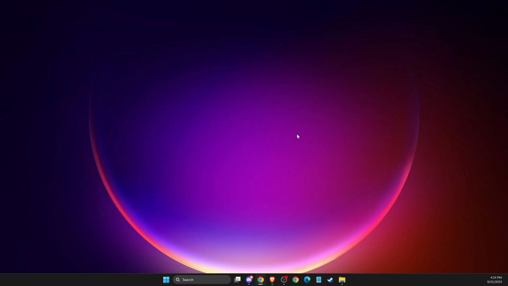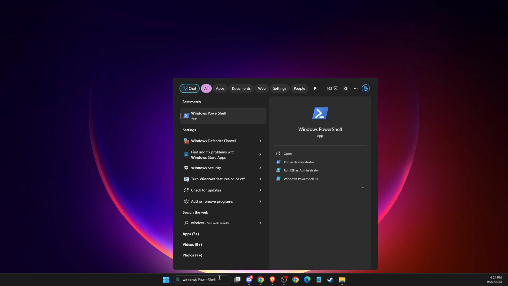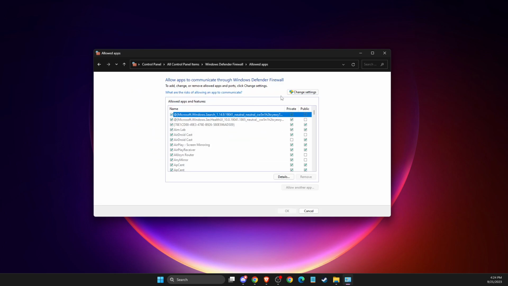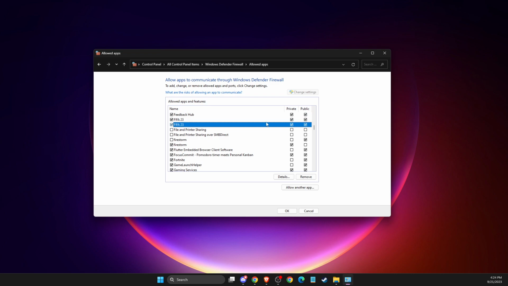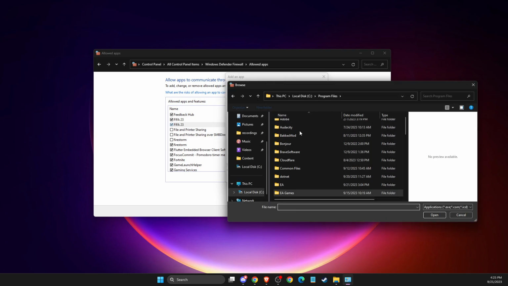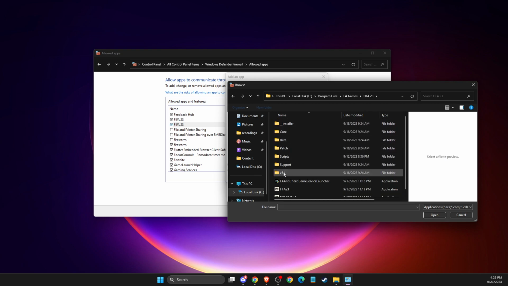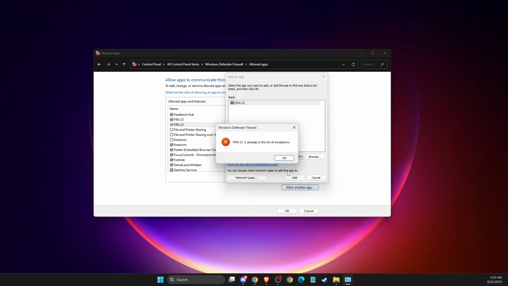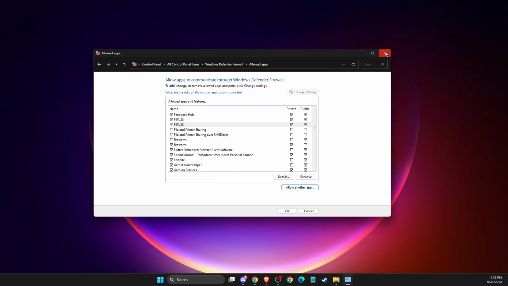And still, if this doesn't help, you need to open up Windows Defender Firewall, and then go to allow an app or feature, change settings, then look for FIFA, then make sure that these two options are selected. And if you don't see FIFA here, then you need to go to allow another app, and then browse, then look where your files are located. For me it's on disk C, Program Files, EA Games, FIFA, and then here should be FIFA, and you need to add them here, and then look if the problem persists or not.